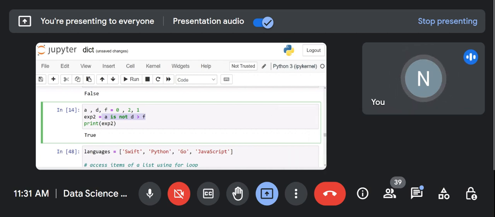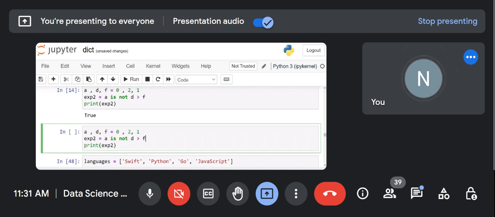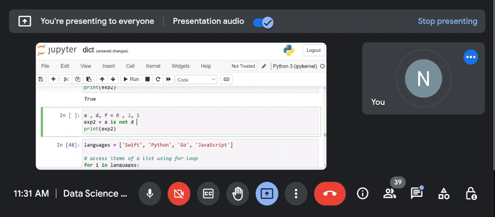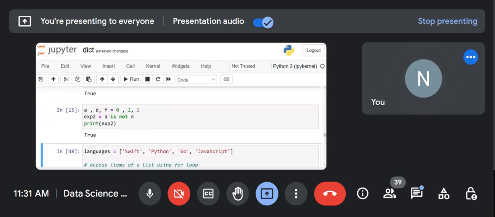So just go simple. Just take 2 to 3 variables, and then perform the operation. If I copy, and write this thing, it is simple: A is not D. If I run this code, true, yeah, A is not D.